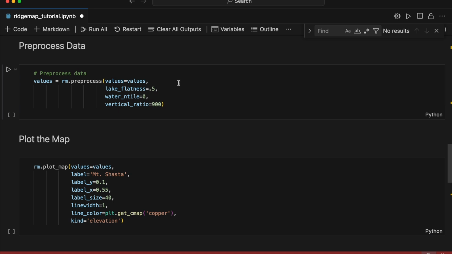We can now pre-process the elevation data. Because the topography data does not encode water levels, we have to manually set them with the lake flatness and water end tile arguments. This takes some tuning, but based on your knowledge of the water level in an area, it shouldn't be too difficult to figure out.